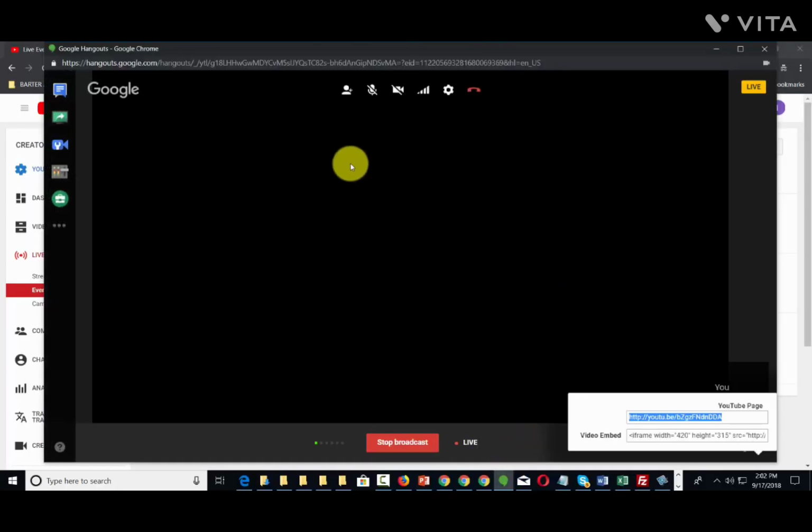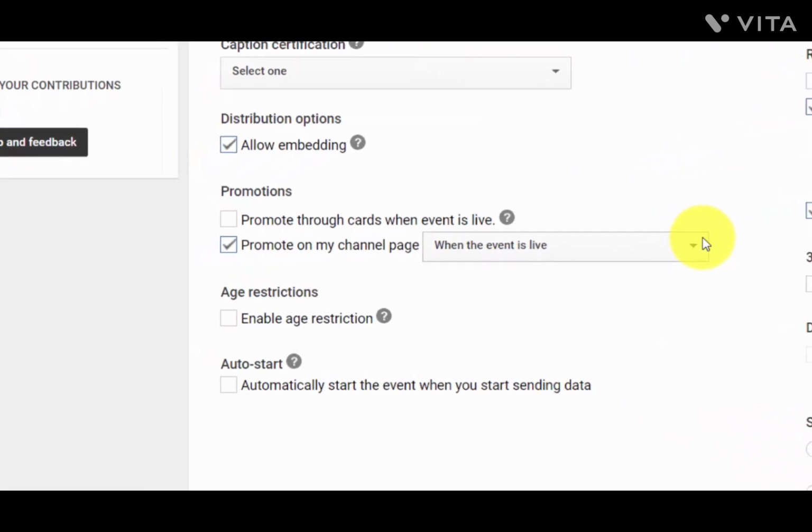Welcome back. Now, when you are inside of your live stream, there is one link that you can use in order to share to other places, and that's at the bottom of your right-hand corner. So for example, if you look to the right-hand corner and you click this hyperlink, you can take that link and you can post that to other places. Now, the other link you can share is going to be available to you when you have this setting enabled inside of your live stream, and that is to promote on my channel page when the event is live.